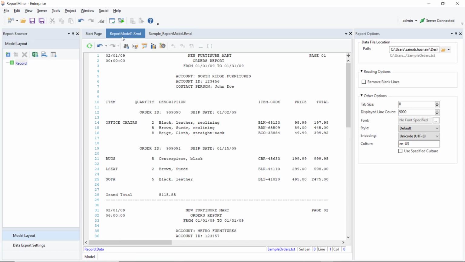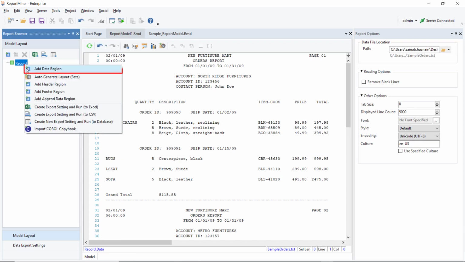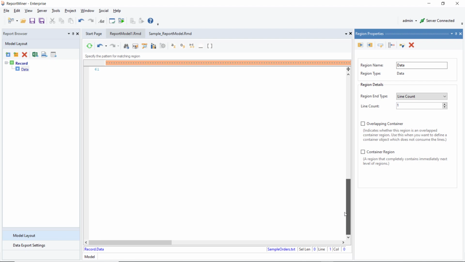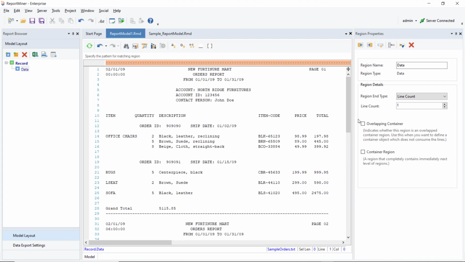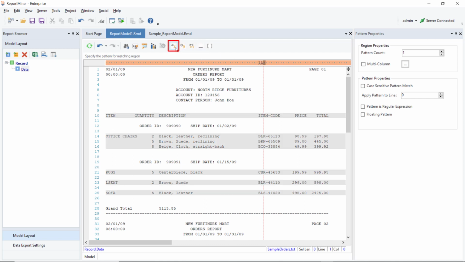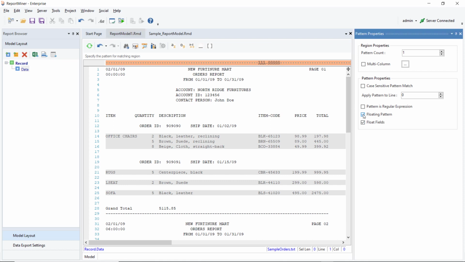Now, let's go ahead and design our own report model by starting with creating a data region. In order to capture a data region, we will need to specify a pattern occurring on the lines within a data region. For now, we want to capture the item details only, so we will specify the item code as the recurring pattern. To make our pattern flexible enough to find all the item codes, we can use the wildcards match any alphabet and match any digit and define a pattern consisting of 3 alphabets and 5 numbers separated by a hyphen.